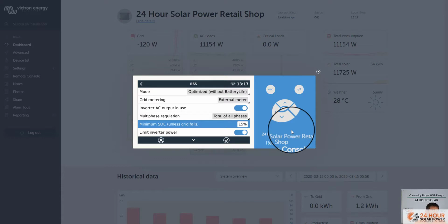Now, if you take it down to 0%, if you've got a really reliable grid and you know the grid never fails, you can basically put it down to 0%. So it's going to use that whole 80% of capacity available to you, but just remember on your gauge it's going to say 100% that you've used.